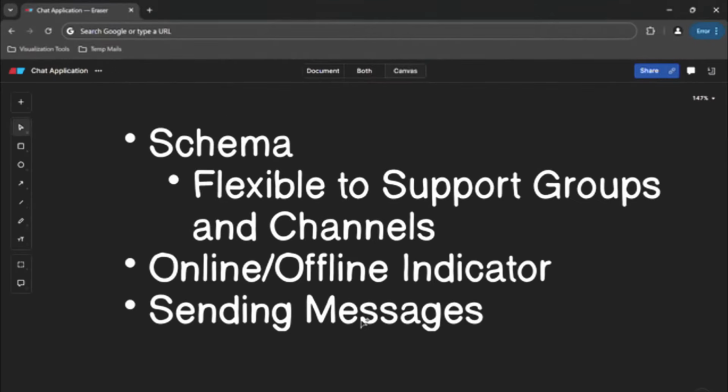Hey there, I'm Vaishnav and I'm here to talk about the chat application schema which supports all types of communication, be it one on one, groups, or channels. Not only that, we'll dive deeper into online offline indicator and how to handle sending messages. Without further ado, let's get started.